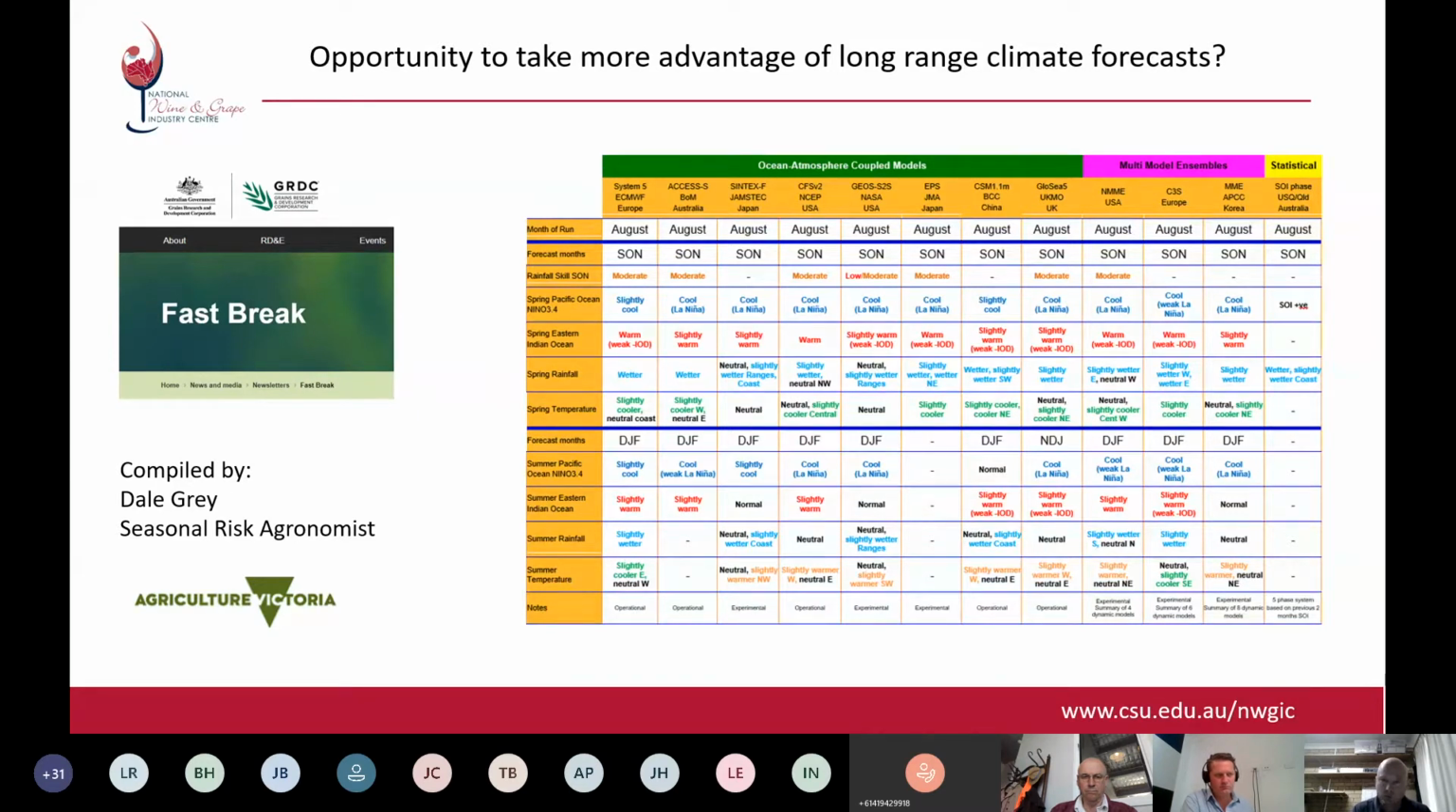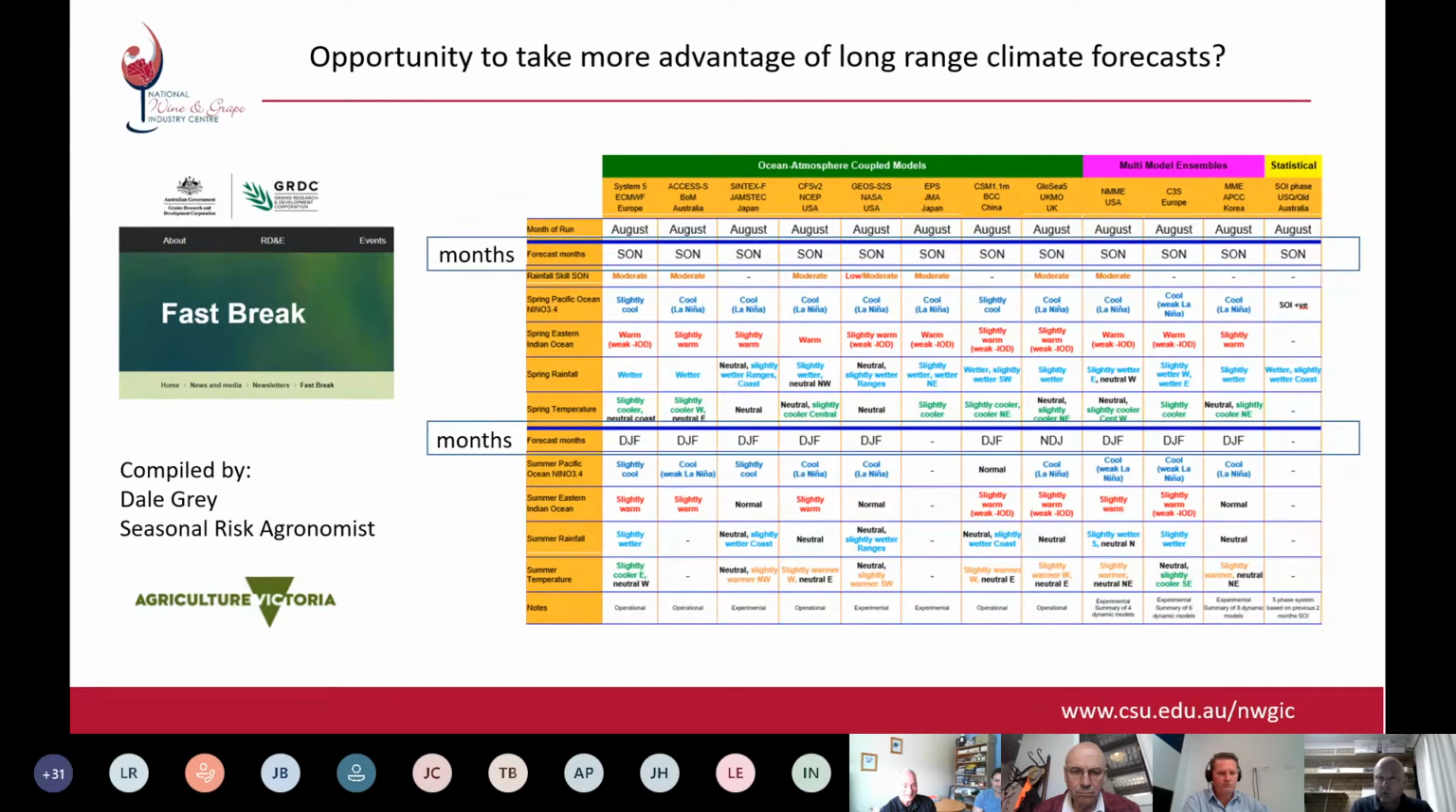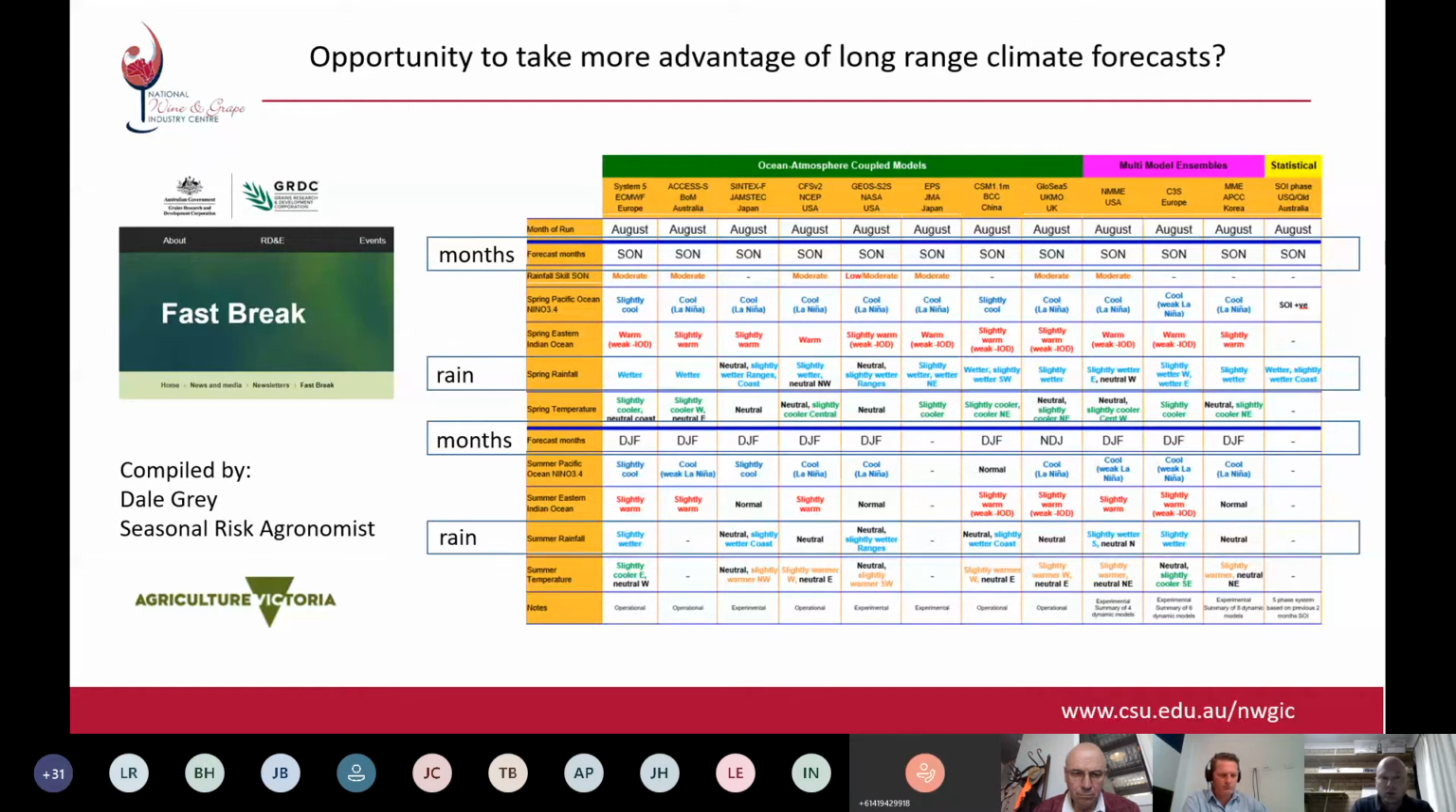This season we've got full profiles, and this is just a quick example of a summary of models that are put together for GRDC by a former colleague of mine, Dale Gray, who works for Agriculture Victoria. They put together a newsletter called The Fast Break, which covers South Australia, Victoria, New South Wales. They summarise essentially 12 global climate models or model ensembles. So you've got the Bureau's Access model, but also a lot of other American, US and European models. That information is available for the next 3 months, and also the 3 months following that, so spring and summer.